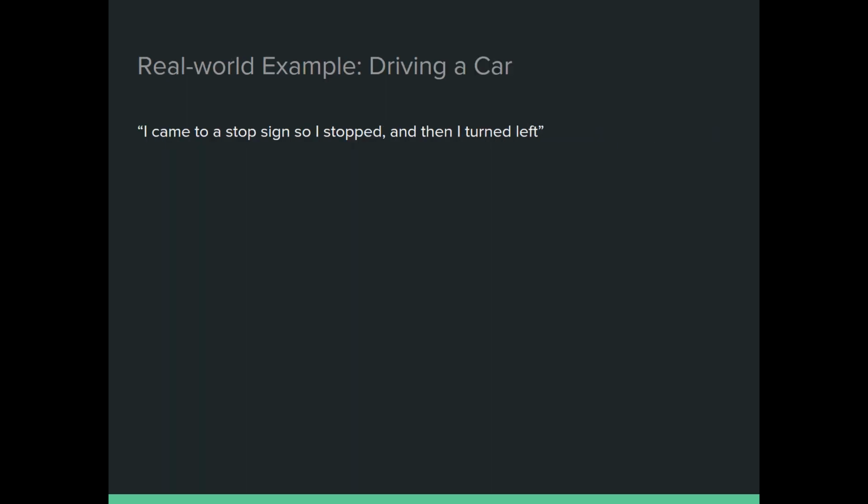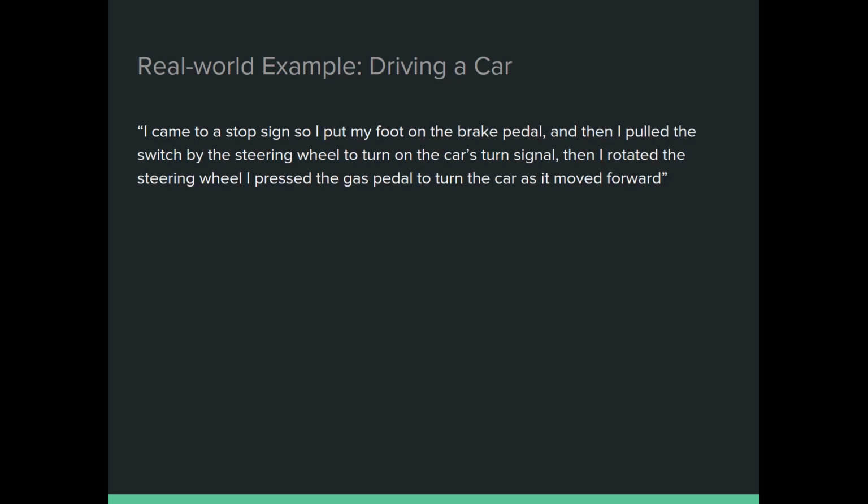of the experience. As a real-world example of this, imagine if you're talking to someone who is driving a car and you ask them to explain what they are doing. They would probably say, I came to a stop sign, so I stopped, and then I turned left. You would probably not hear them say, I came to a stop sign, so I put my foot on the brake pedal, and then I pulled the switch by the steering wheel to turn on the car's turn signal. Then I rotated the steering wheel while I pressed the gas pedal to turn the car as it moved forward. In this example, they are describing the interface rather than the experience.